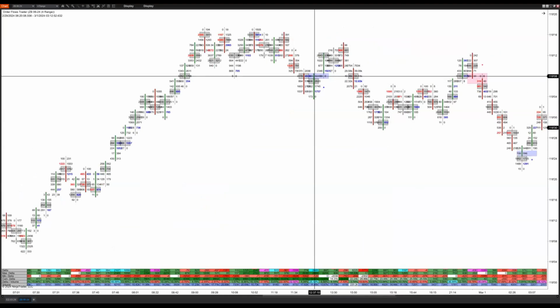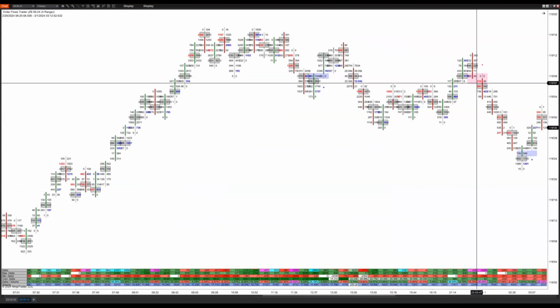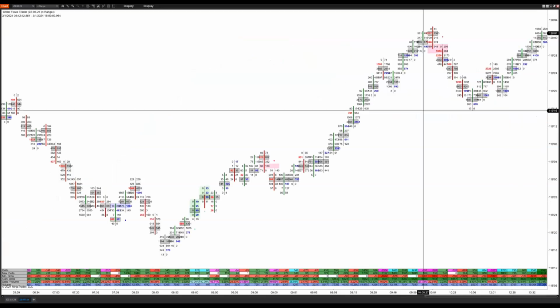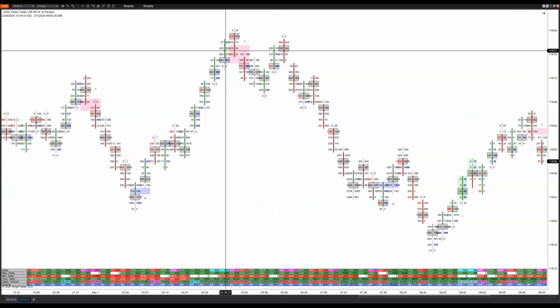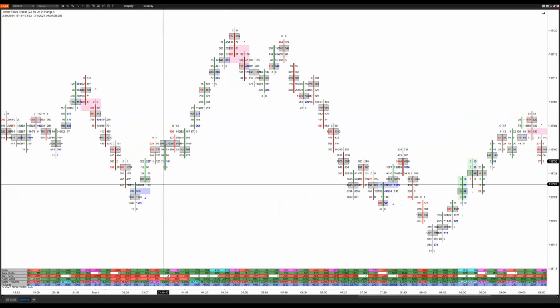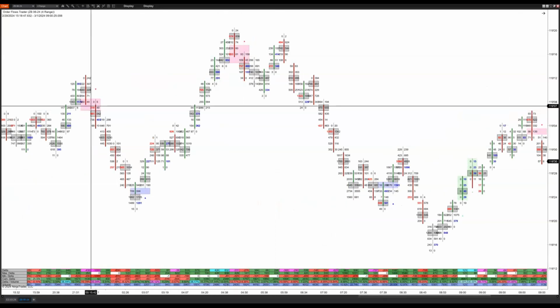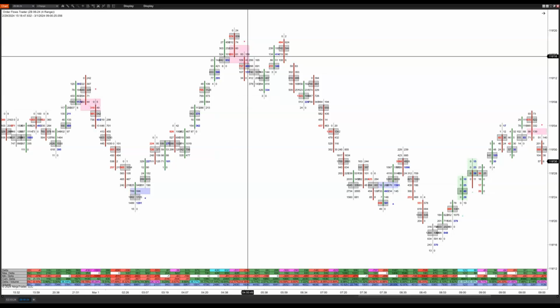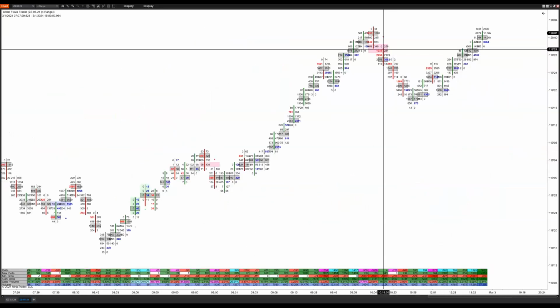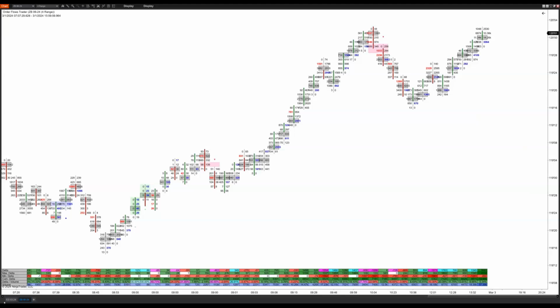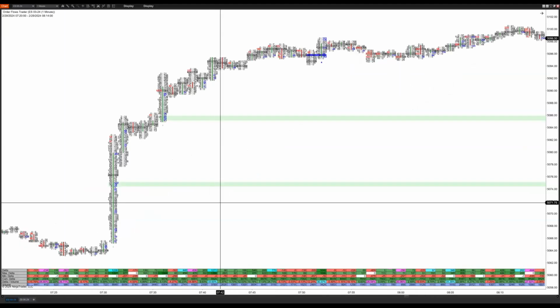There's a bullish one here. There's a bearish one. Let's go back to today here. There's a bearish one here. There's a bearish one here. There's a bearish one here. Bullish one here. Bearish here. So going back to midnight, bearish, bullish, bearish, bullish, bearish, bearish. Okay. So that's the order flow gaps.